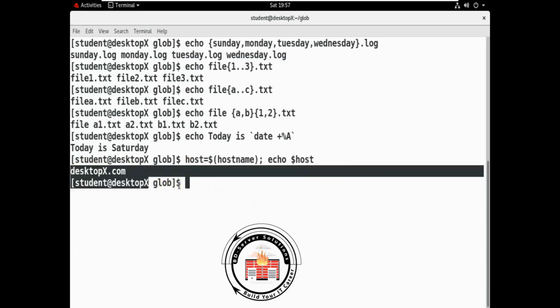So you may now use the echo command in your Linux terminal.